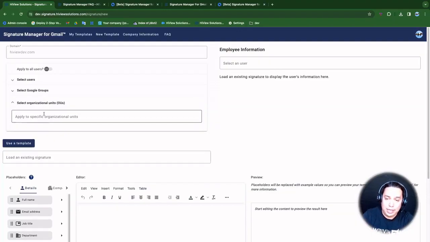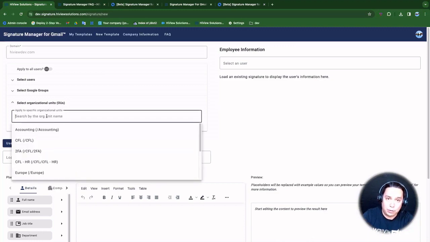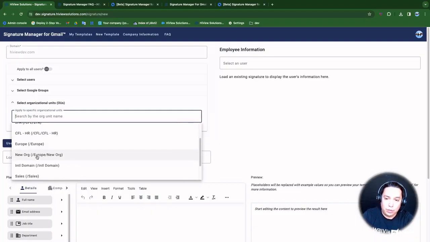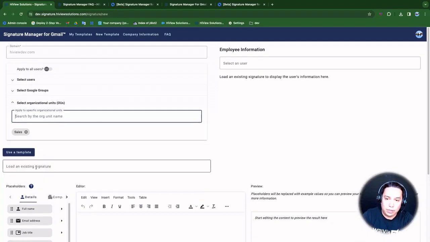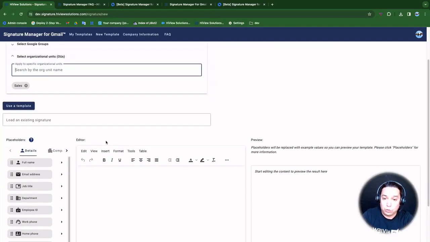So next is organizational units. If you have your workspace account structured by org units, you can again go here, and maybe we want to do this for the sales team, and then we have already a nice template, or we just want to create a new template for the sales team. So this is just the scope to which you can apply signatures to.